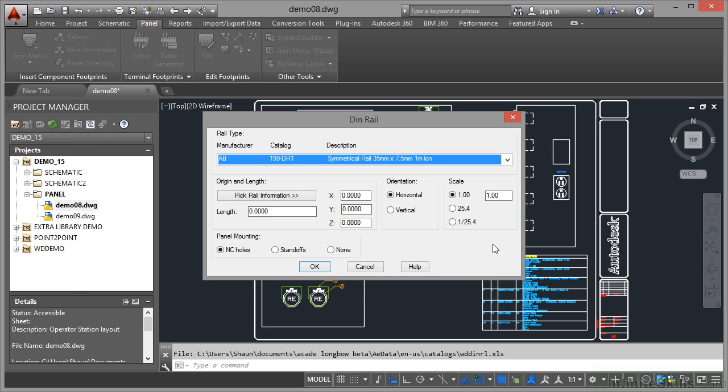Now I'm working to JIC standards, which are imperial standards. So the scale there can actually stay at 1 in this particular case. Panel mounting, it's going to be NC holes. So basically that means that I can set up holes so that I can hang or mount the components off of the actual DIN rail itself. So if I click on OK now, that'll just insert the DIN rail.